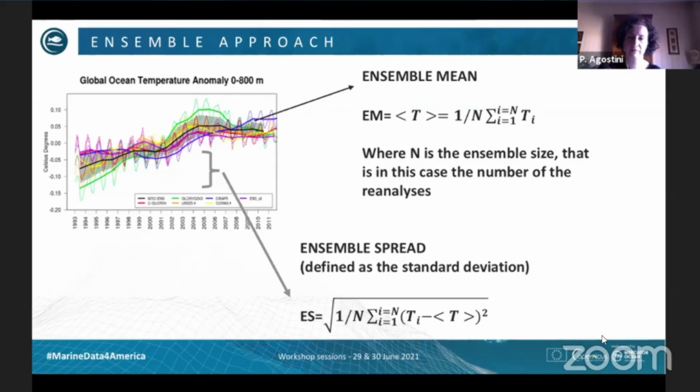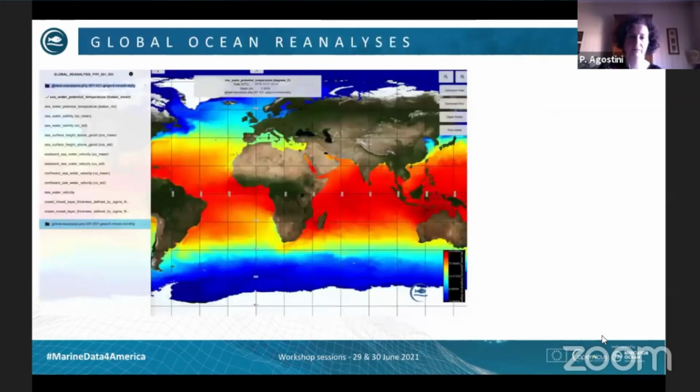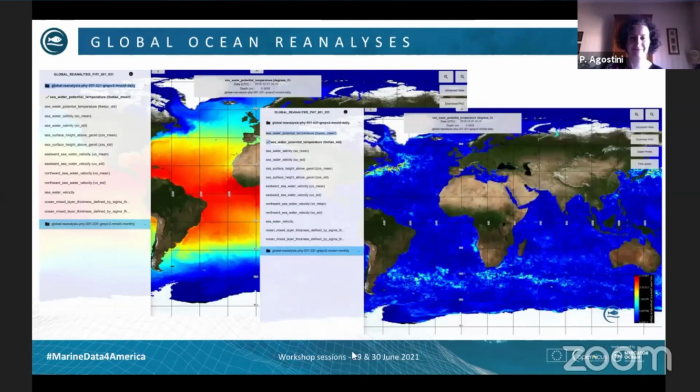This is important, as I said, especially for climate applications. In particular, from the CMEMS catalog, you can download this ensemble mean, the mean of the products, and also the standard deviation that gives you the error related to the past reconstruction of the ocean. You see here that the errors are bigger in regions of intense mesoscale activity, like the Gulf Stream, the Kuroshio region, and the Antarctic circumpolar region.